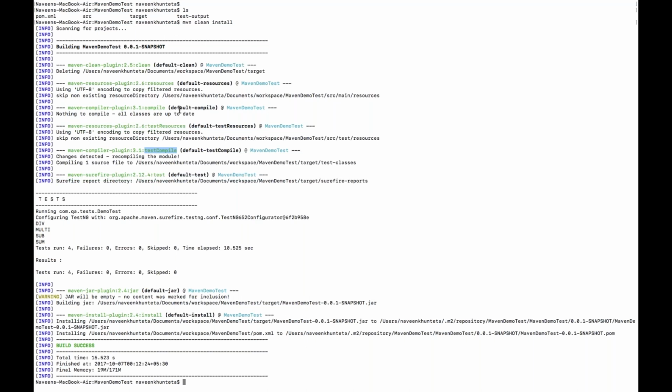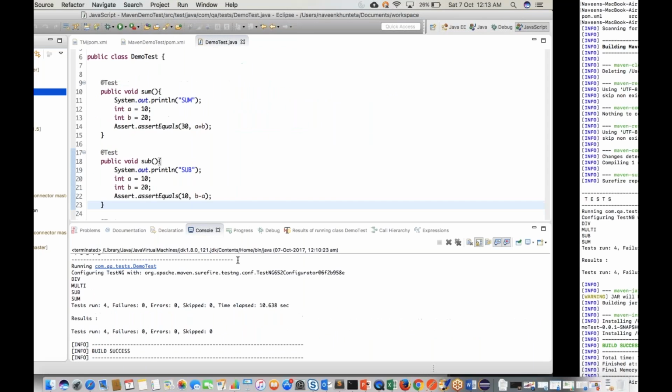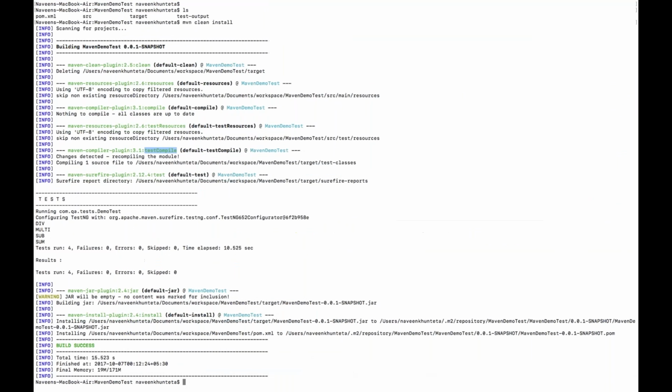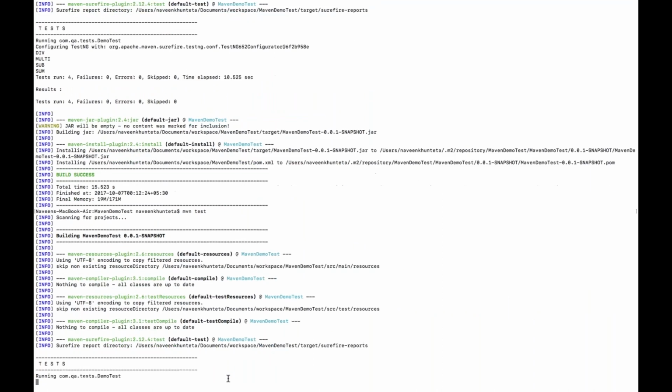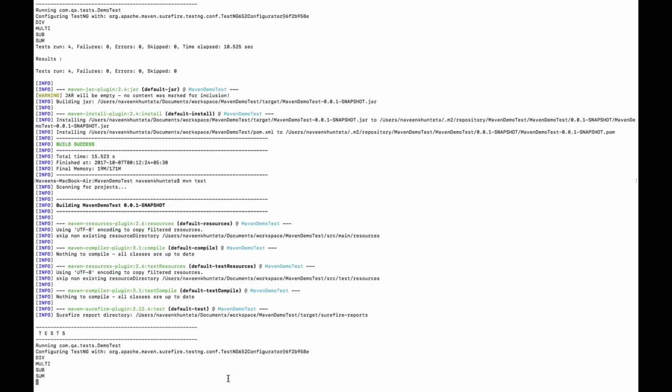Now guys, let's see, I don't want to generate the build again and again. I just want to directly execute my test cases. How many test cases are there? 4 test cases are there. Without clean install, I want to execute my test cases. So simple, write mvn test. Simple, write the mvn test command. It will not execute the complete build. It will just execute your test cases.